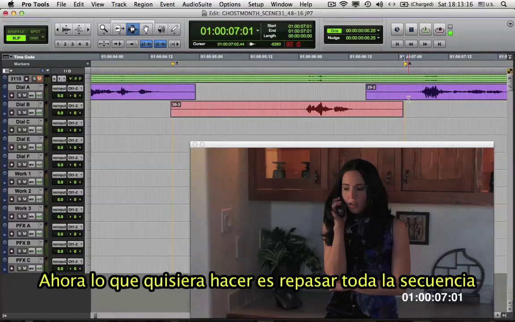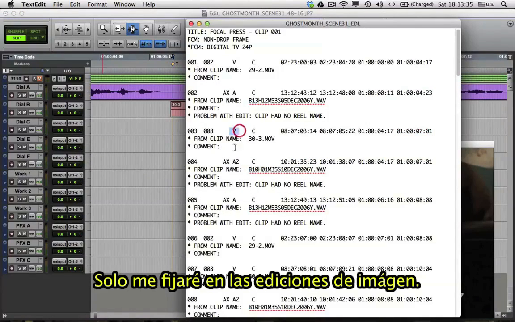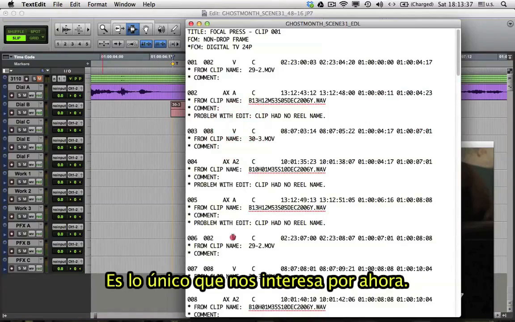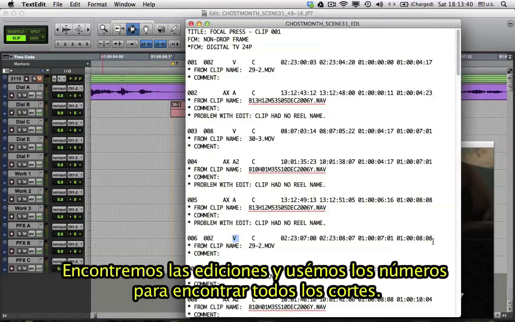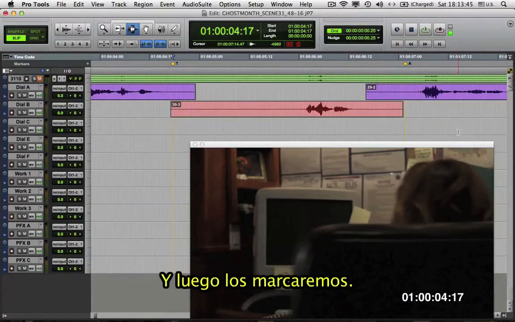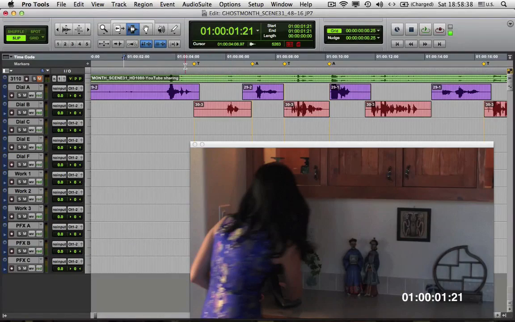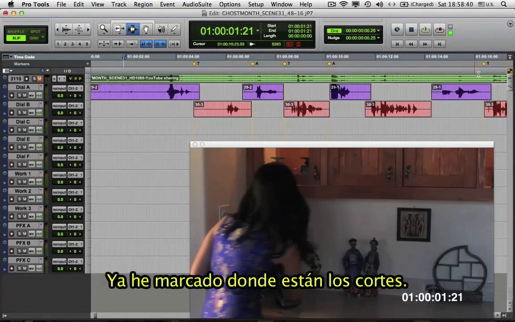So what I like to do is simply go through the whole scene before I do anything, and I like to mark it up. So I find, remember, only the video edits. That's all you care about right now is just the video. So I find all the video edits, and I use these to mark where the cuts are going to be, and I simply mark the cuts this way. So I'm going to go through the first 10 or so events here, mark the cuts, and I'll soon return. I've marked now where the video cuts are.